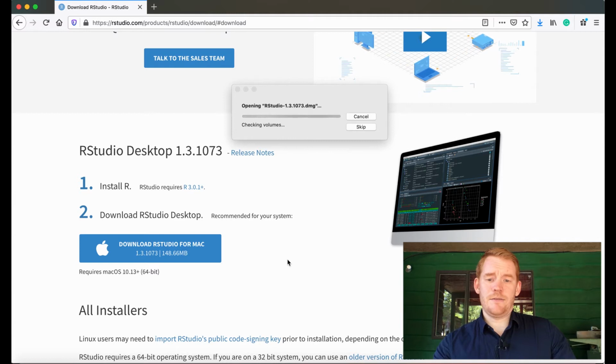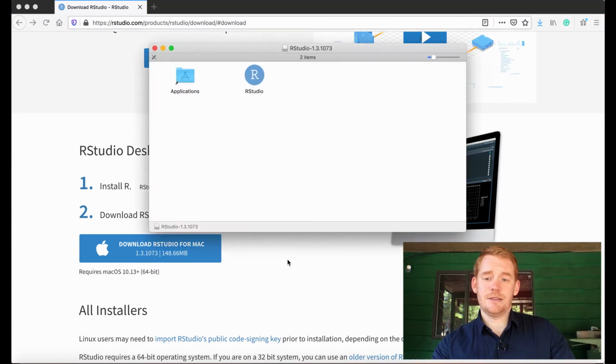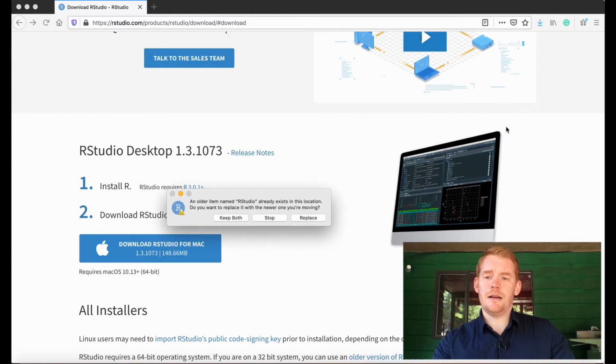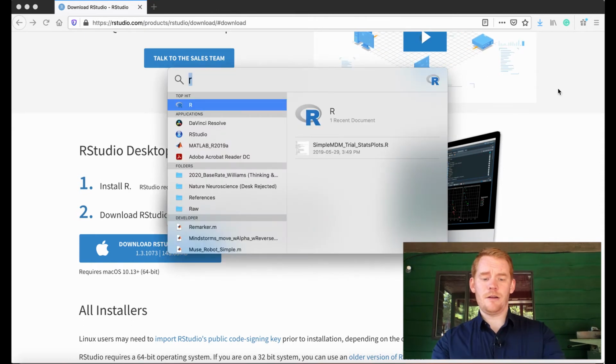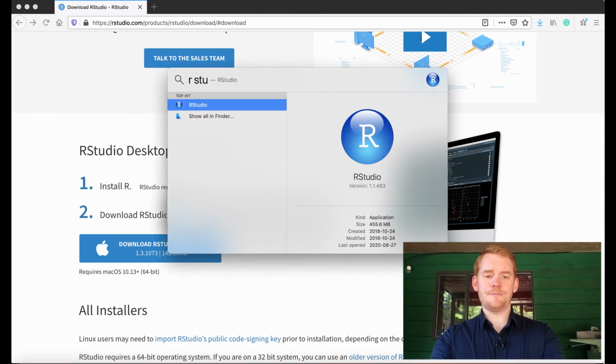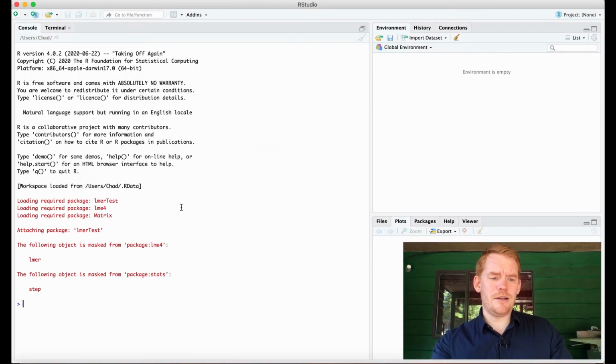Very interesting stuff, I know, but sometimes we've got to do the boring stuff. So with Macs, you drag it into the application, but it doesn't really matter. Let's look up what that looks like. If I go RStudio now, there's my RStudio. I already have this installed, so you won't see some of these messages here, but that's fine.